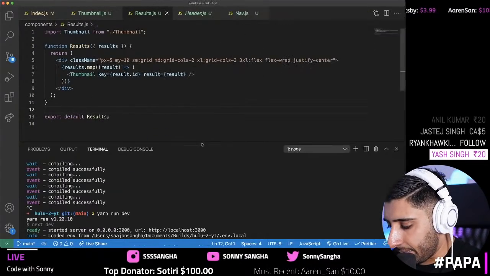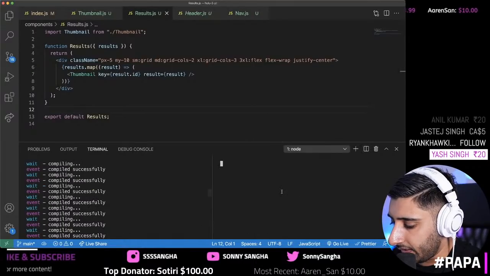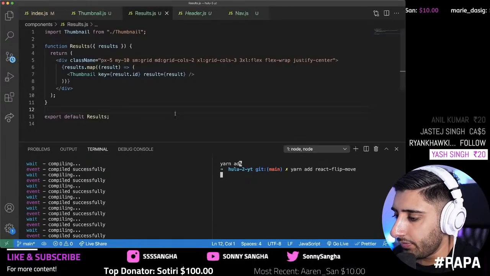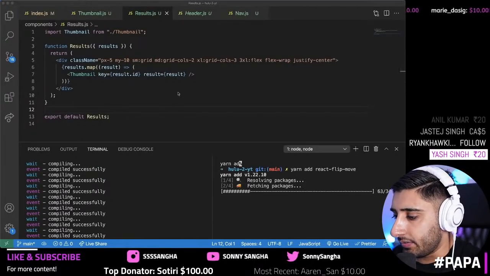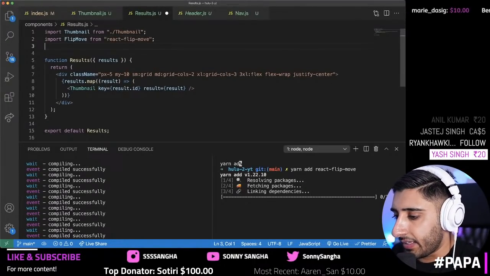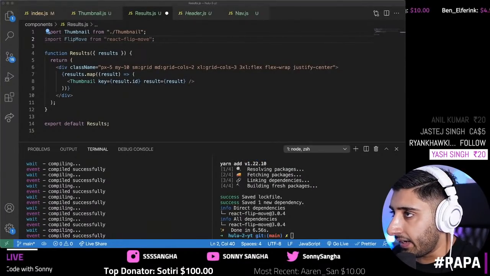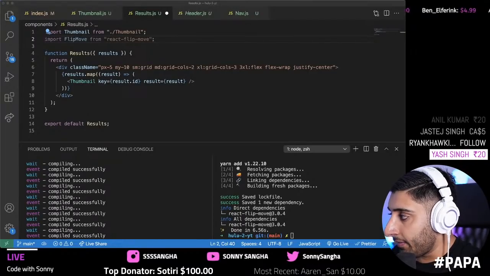What we do is we open up our terminal. We're going to split the terminal over here. I'm going to do yarn add react flip move, and then I'm going to import it while it's doing it so we can prepare ourselves. Now there's two steps that we need to do for this. I just need to simply go ahead and change flip move.